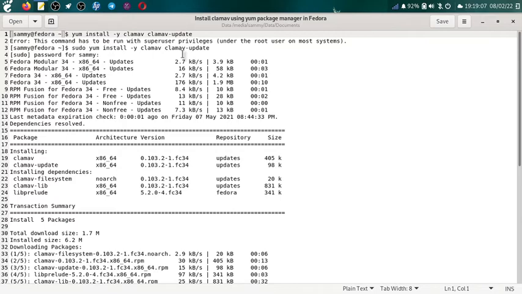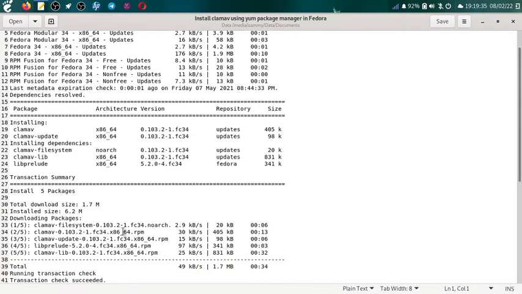Then it will first check the local repos, which will be updated, then do the metadata check. Dependencies will be resolved. Now it will show you the list of packages that need to be installed, the main package along with its dependencies. The total download size is 1.7 MB, install size is 6.2 MB, and deflated size is 6.2 MB.